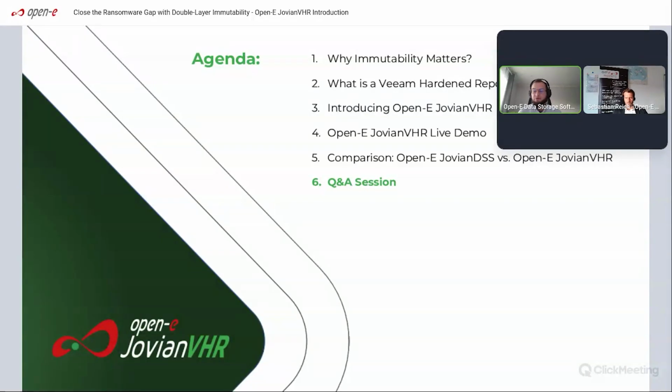Okay. About Veeam, can I use the community edition, or do you need an extra license? As far as I know, community edition doesn't support a hardened repository, so you would have to use a license that supports it. So to answer this question, you would need an extra license of Veeam.